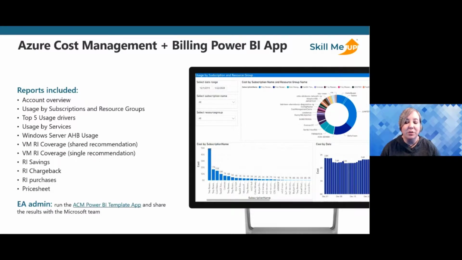The usage by subscriptions and resource group provides cost over time, where you can view all of the different charts showing cost by subscription or cost by resource group. Then there's the usage by services, which provides a view over time related to the meter category, so you can track your usage data and drill into any anomalies to understand usage spikes or dips. The top 5 usage drivers is a report that shows a filtered cost summarization using the top 5 meter categories and corresponding meter names.